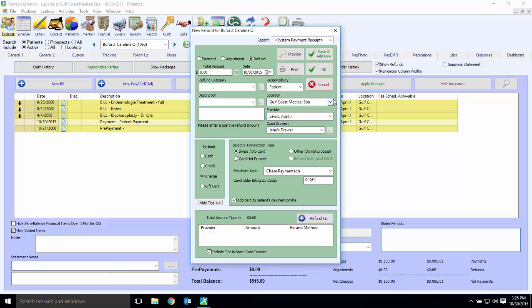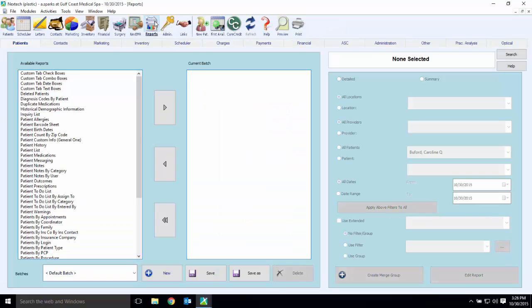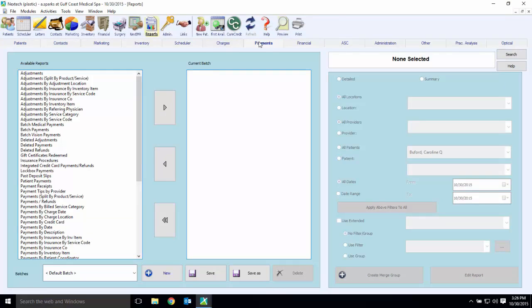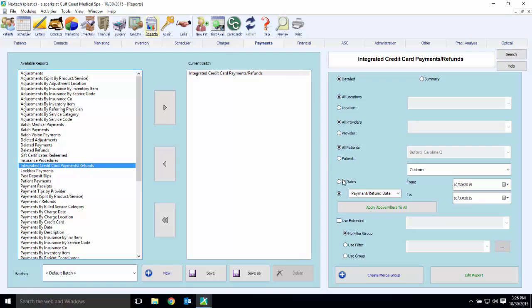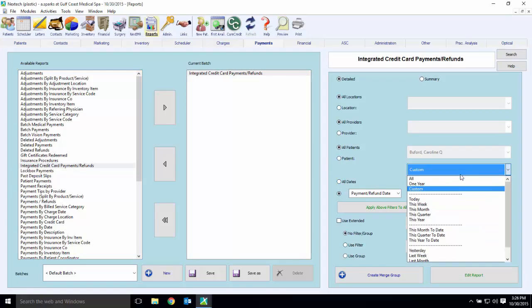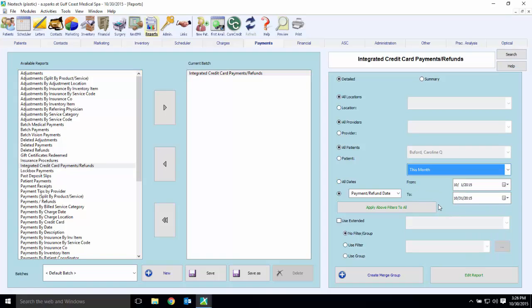The last thing I want to review with you is the new report that comes with integrated credit card processing. So we're going to go here into the Reports module under the Payments tab. And for those of you that are using the existing credit card processing, when enabling the new integrated credit card processing, the credit card reconciliation report will be removed. There's a new report under the Payments tab called Integrated Credit Card Payments/Refunds. So let's go ahead and run this report. And let's take a look at how it's set up.